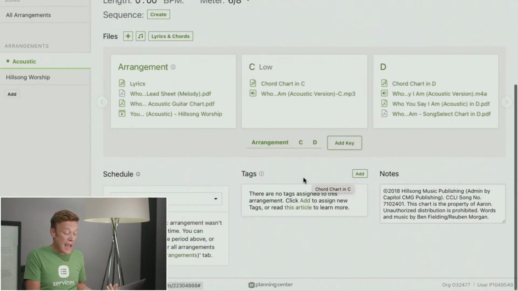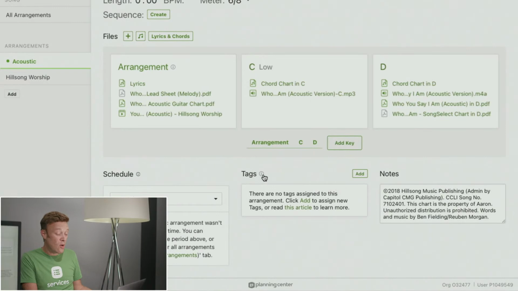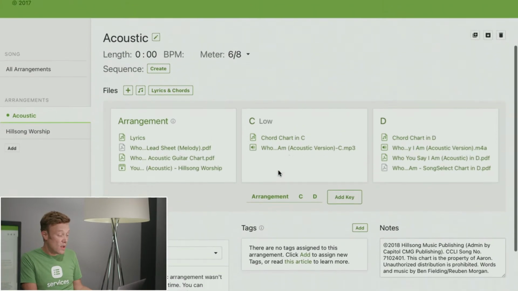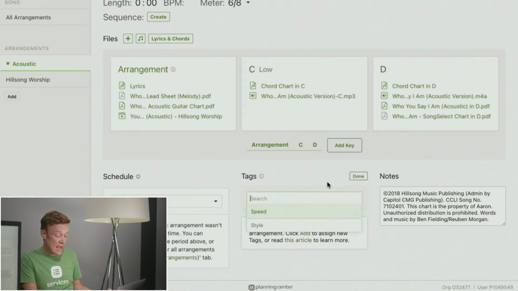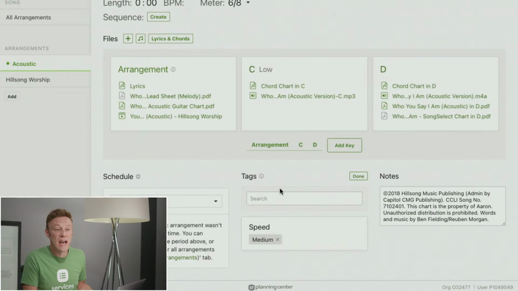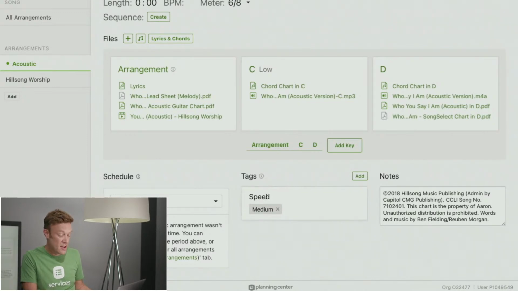Okay. We can also add tags to our songs and our arrangements. So for this acoustic version right here, tag, let's say, speed. This is a medium speed song. And now it's added that. Now you can customize your tags, and we'll show you that in just a minute. But now I've got this as a medium song.